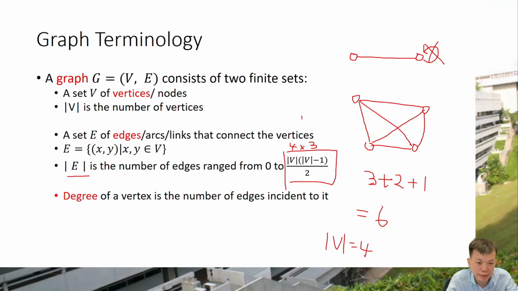You can also see this as V choose 2. The edge is formed by linking 2 vertices, so you just select any 2 from the number of vertices, all the combinations. And then the degree of a vertex is the number of edges incident to it.